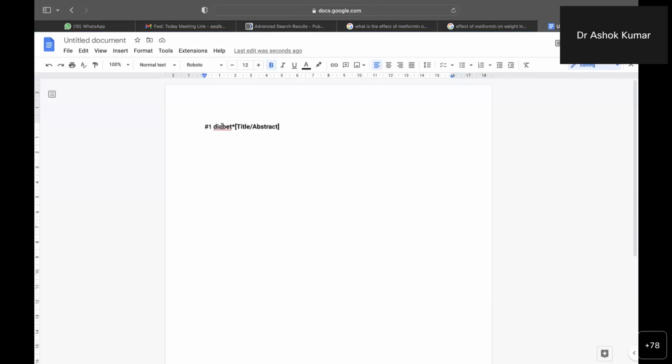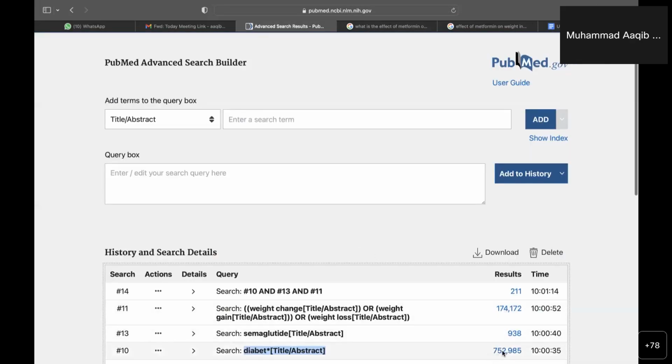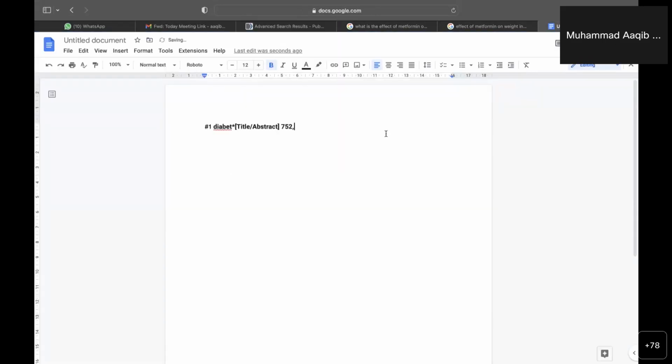We write our search strategy and then we copy the number of results. It is 752,985. This has to be made in a table format. Like you can do the formatting. I'm just trying to show you the details that we have to write. We write it like this, and then on top we write results from databases on this specific date.